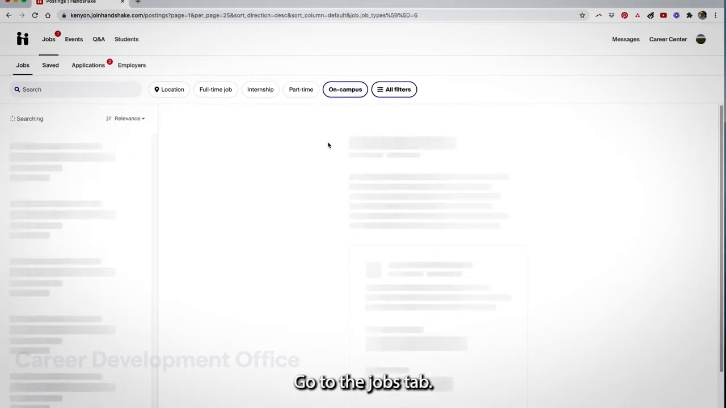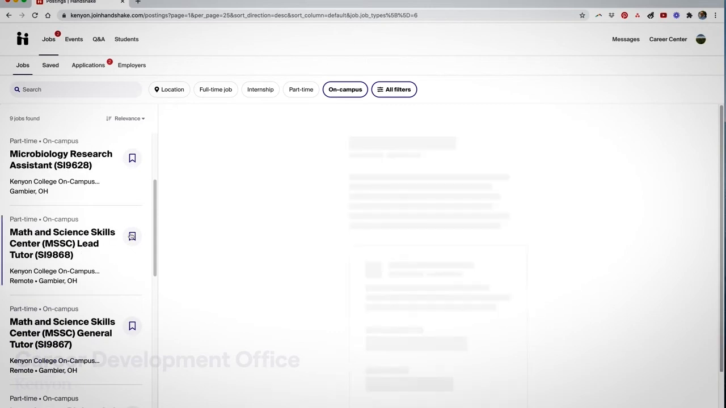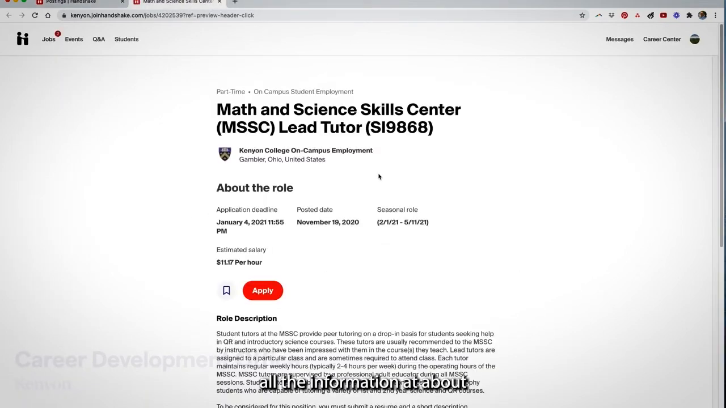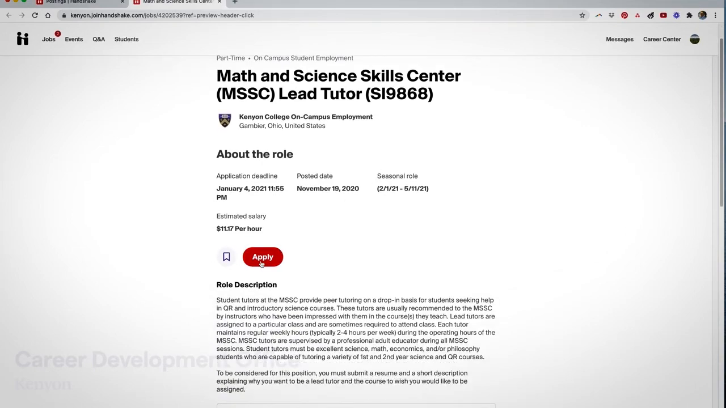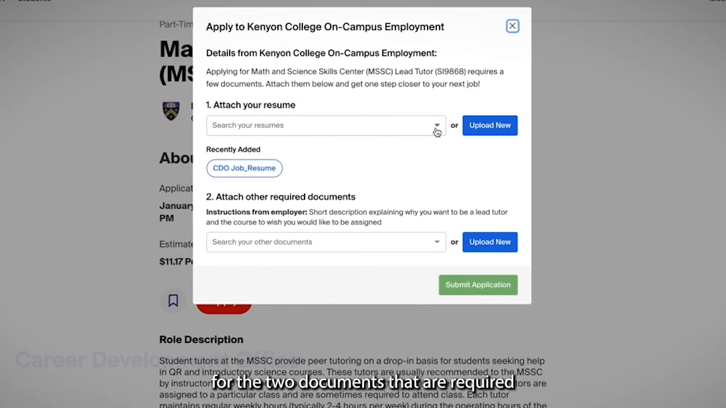Go to the Jobs tab. Here I'm going to click On Campus to find an on-campus job. Click on a position. Click the title to find all the information out about this opportunity. Click Apply. You'll see drop-downs for the 2 documents that are required for this position.